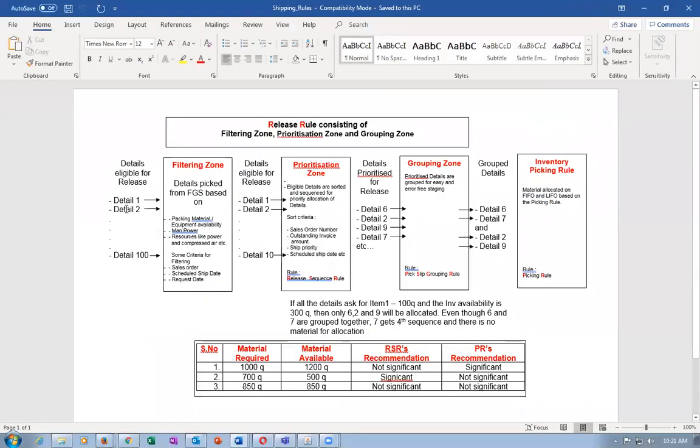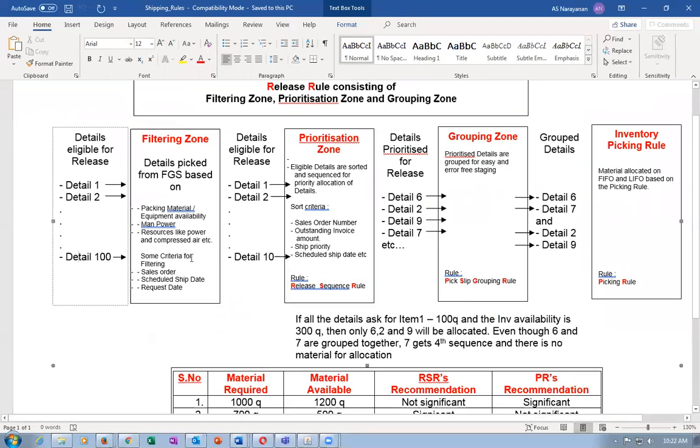So there will be multiple details which will be coming and then hitting the filtering zone now. So in the filtering zone, depending upon availability, the packing material and the equipment availability, the manpower availability, the resources like power, compressed air, water, the shipping in charge will decide not to ship everything. He will say up to a specific sales order, or the scheduled ship date, let us say now it is the 1st of June, he will say, 1st of May to 15th of May only, I will not do it.